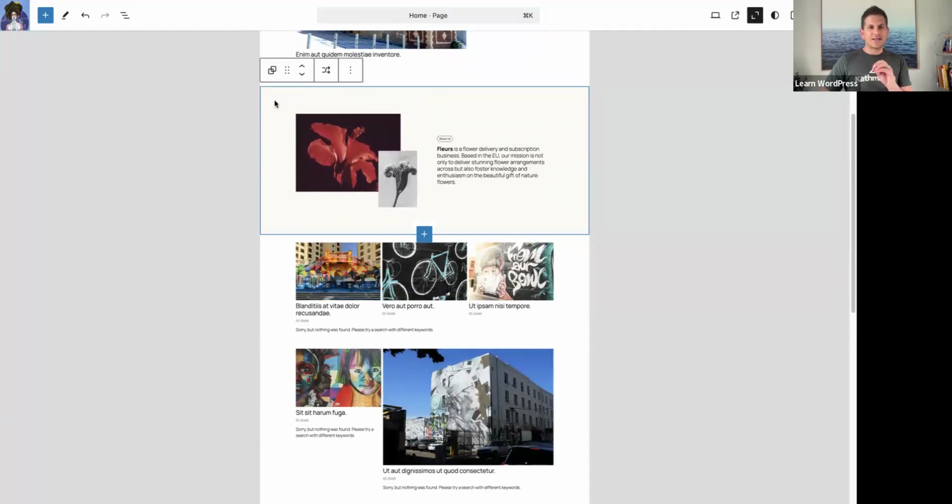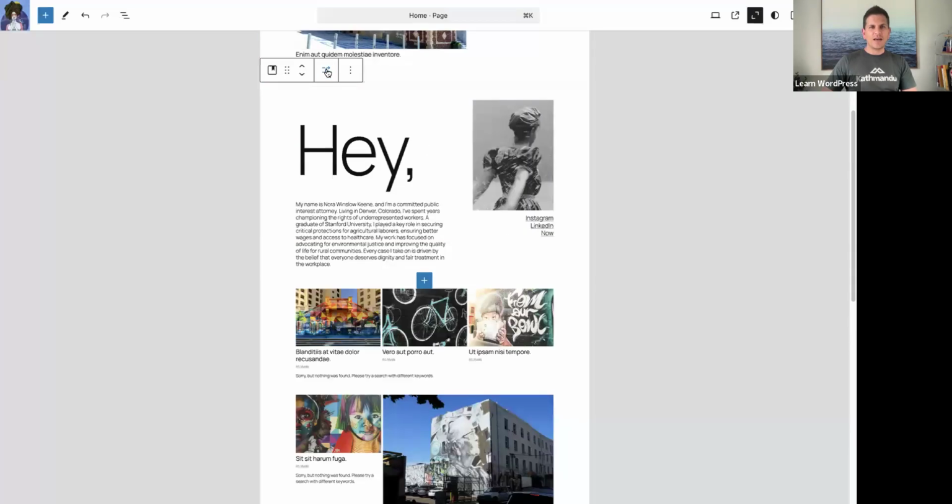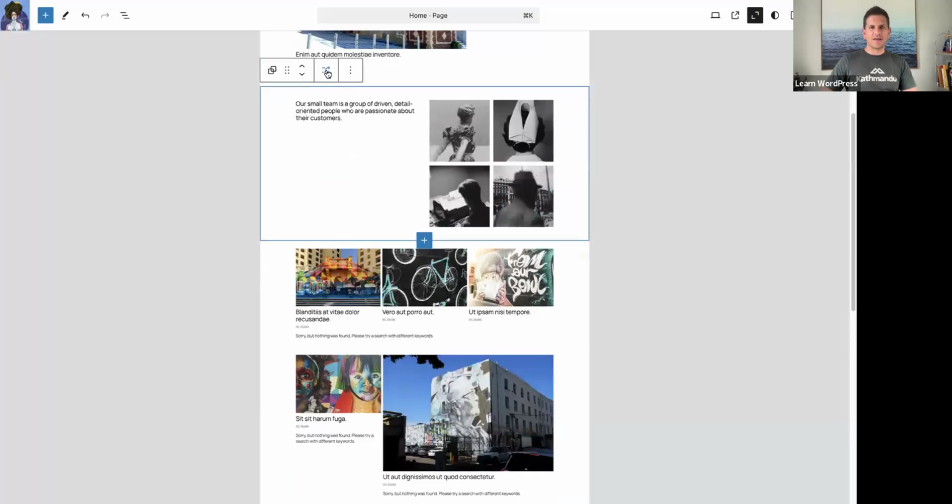Now, something else that's also been updated with 6.7 is that the option to shuffle between patterns is only available now when you're in zoom out view. So in the block toolbar, you'll notice the shuffle option. And if you click on that, you are literally just shuffling through all the patterns, and you can quickly find another pattern that you are after.